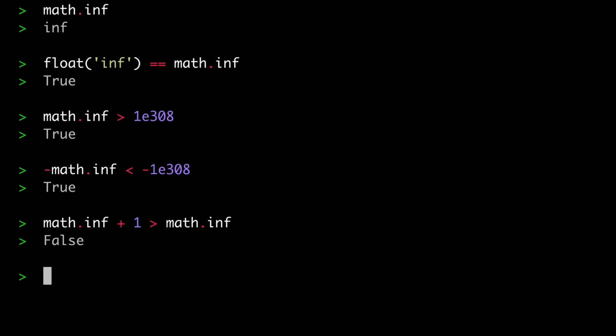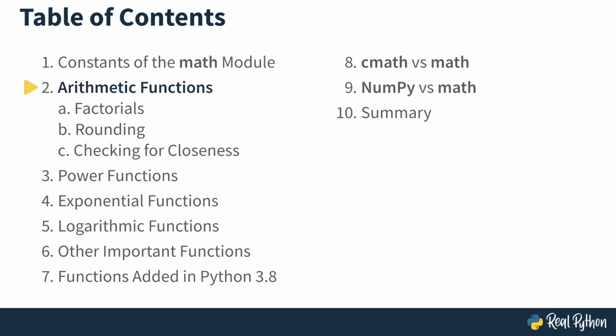Coming up next, we're going to take a look at some of the built-in arithmetic functions that are in the math module. In this lesson, we'll begin our exploration of the arithmetic functions in the math module. In particular, we'll take a look at an example involving the factorial function.